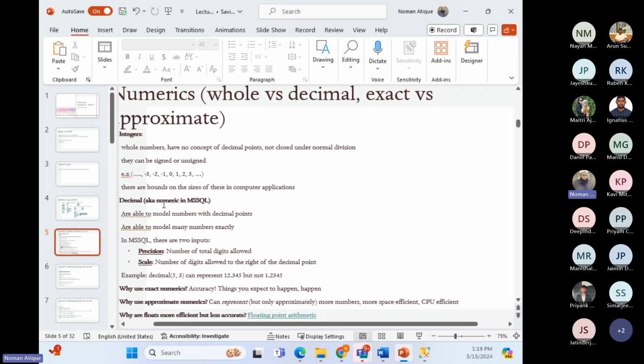What are decimals? They are also called numeric. Decimal is known as numeric in MS SQL, right? They are able to model numbers with decimal points, and able to model many numbers exactly. So if you want to have some number with decimal points, it would be called numeric in MS SQL, the data language that we are talking about. And we will be able to just manage them. In MS SQL, there are two inputs, precision and scale. What is precision? The total number of digits allowed. And scale is the number of digits allowed to the right of the decimal point. So remember, precision is the total and scale is on the right side: the number of digits allowed to the right of the decimal point.